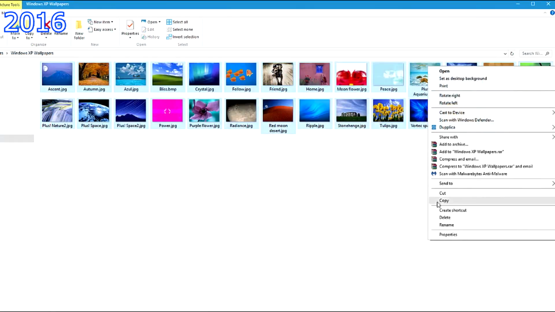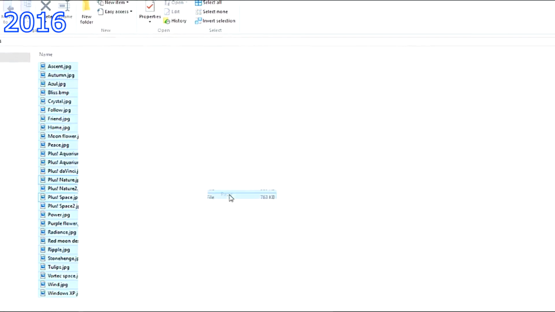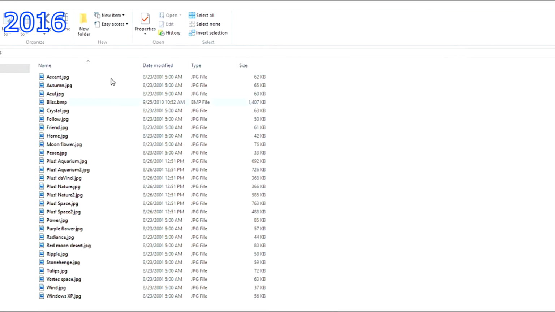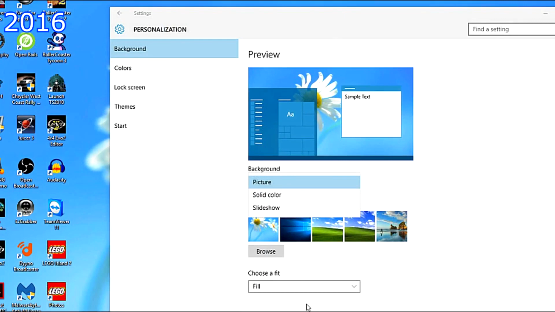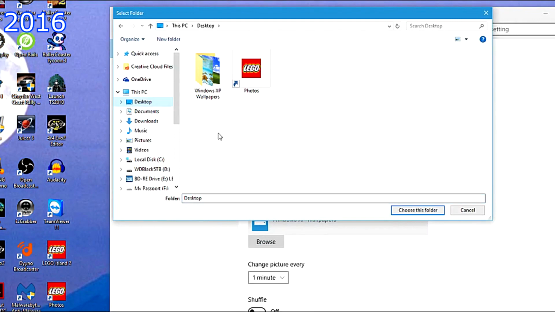Then copy them and paste them into the folder that you intend to use. Once you're done, go back to the control panel and select Slideshow. Then select the folder you have created. Click on the folder you made and click Choose this folder.